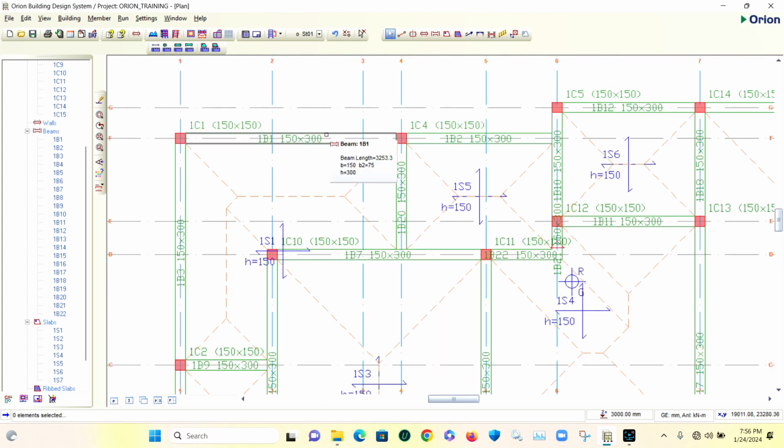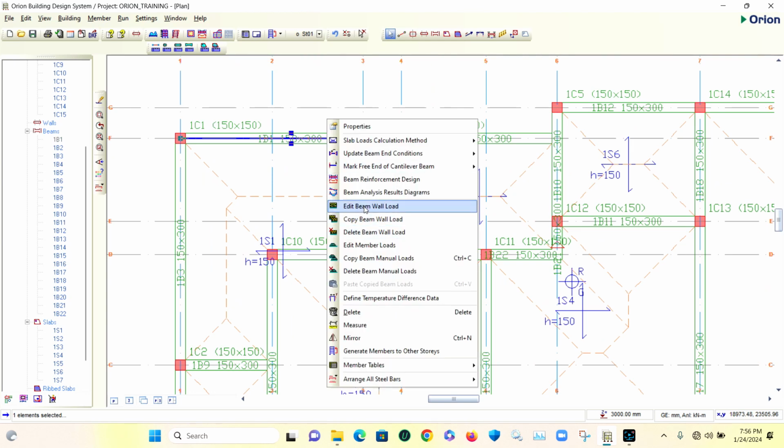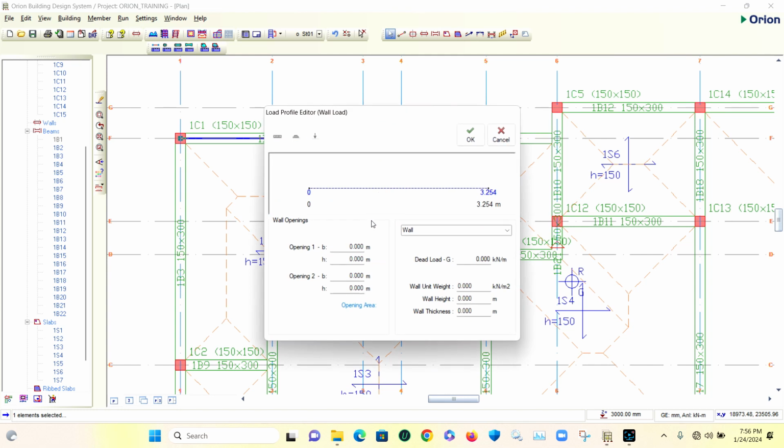So I will just click on any of the beams. I will left click on it, then I'll right click, then go to edit beam wall load. Once I go there, first of all, you go to wall, you see this drop down menu, then you choose the type of wall you're using. We have different wall blocks or bricks we use for building. Now I'm using external wall, that's the normal 9 inch block. Or if you have the value of whichever one you're using, then you can enter the value directly here. But I will use external walls.